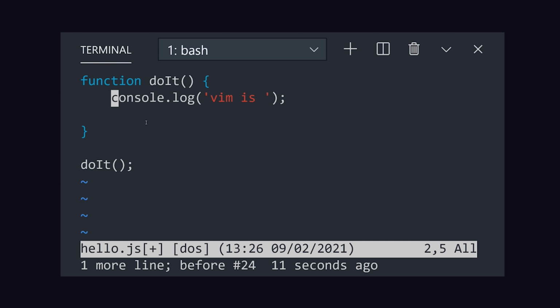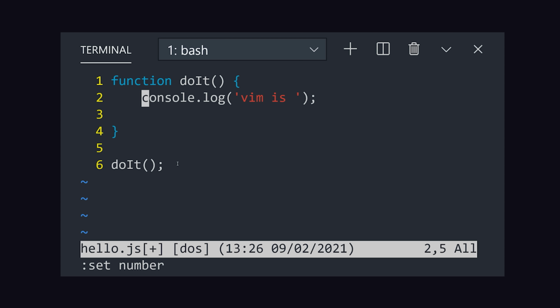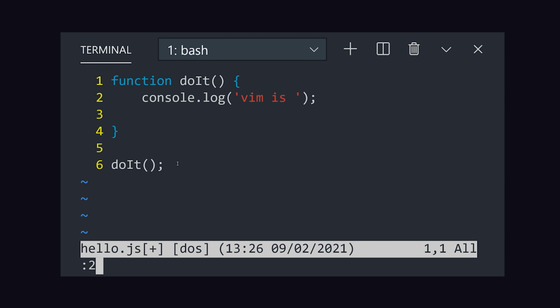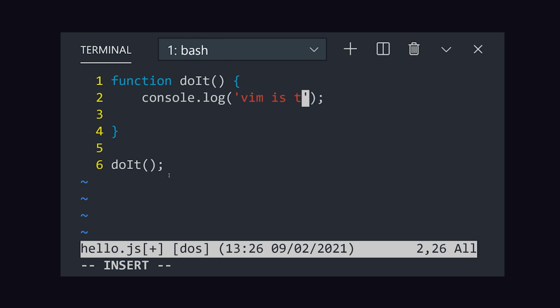Now currently, the document is kind of hard to read, so let's add line numbers by running colon set number. And now we can navigate to any line with colon number. Now if we want to change some text, we need to go into insert mode by hitting I, and that frees up the keyboard for us to type into the document.